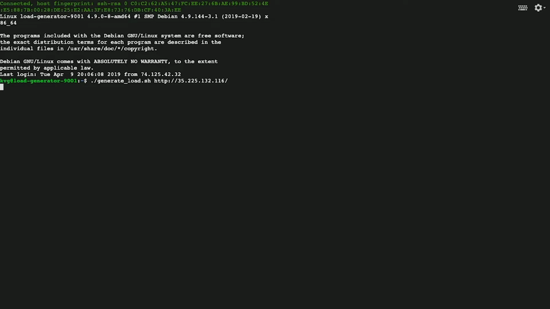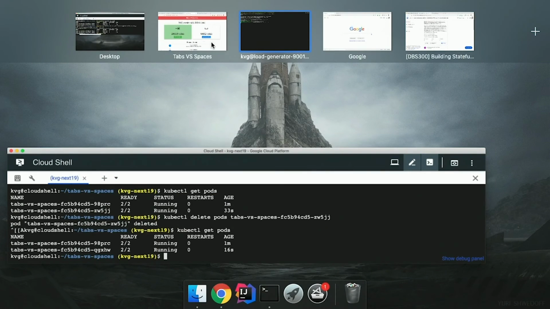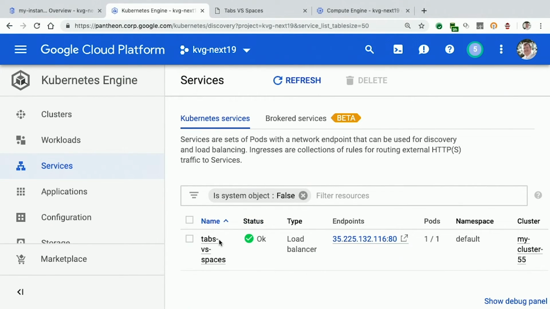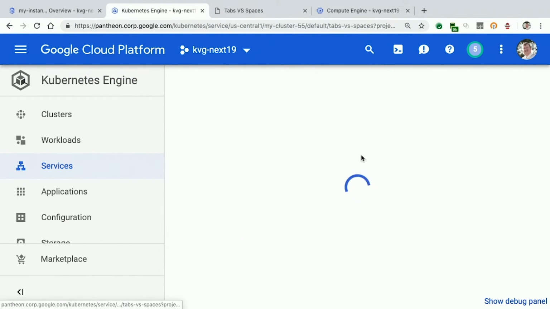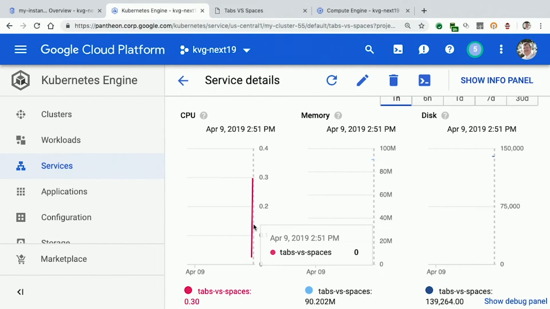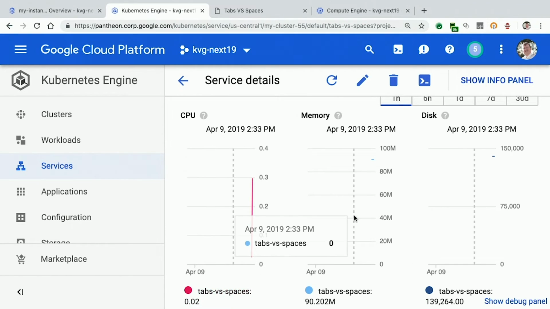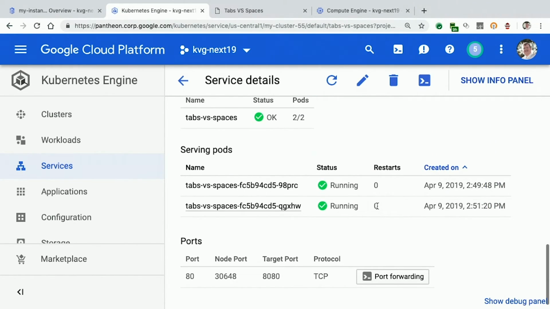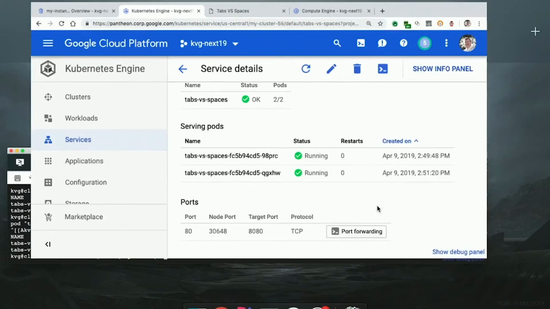Okay, so what this is doing is it's just sending a ton of requests. It's using a tester called Hey. It's written in Go. It's just sending a ton of requests, trying to max out as much as possible. And we can even come in here and monitor it. So we can take a look at our service, tabs versus spaces. You can see right now there's a sharp increase in CPU usage. That's because we're sending it a lot more traffic than we were. But so far, we still just have the 2 pods.